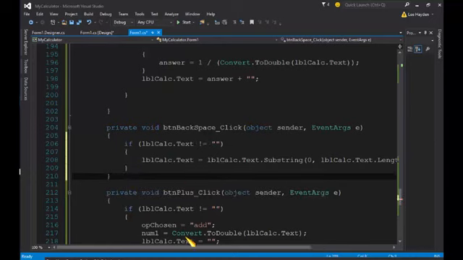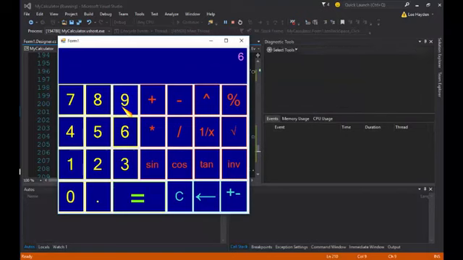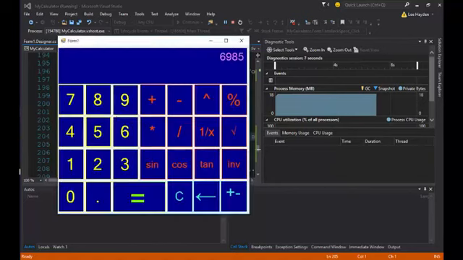So let's see if this works now. So I'm going to enter a number. Oops. Let me go back to it. Where was I? And then eventually, yes, worked perfectly.